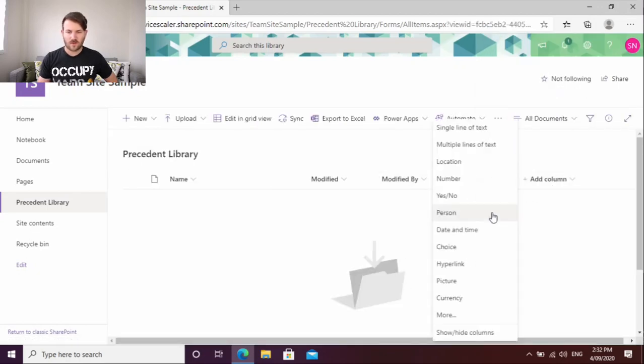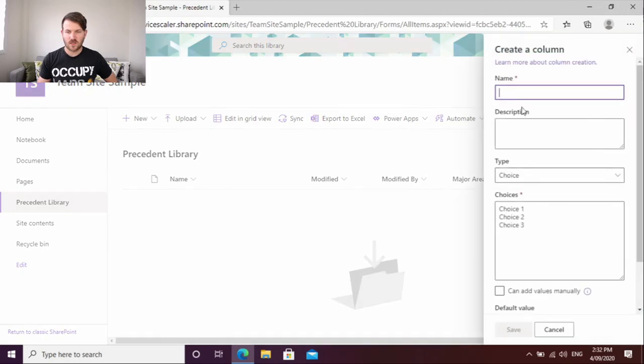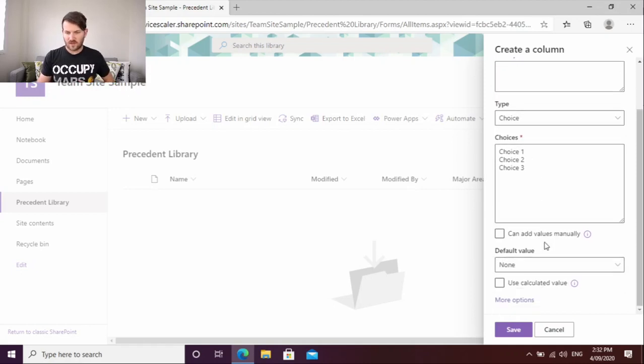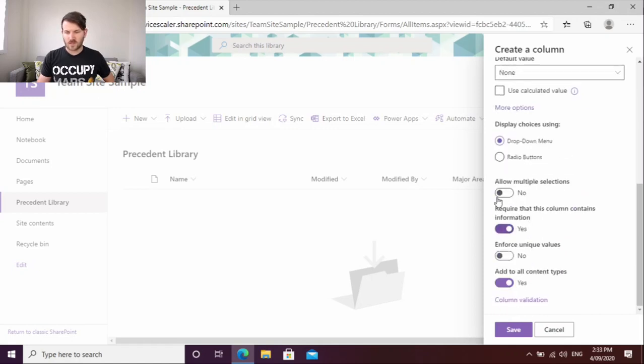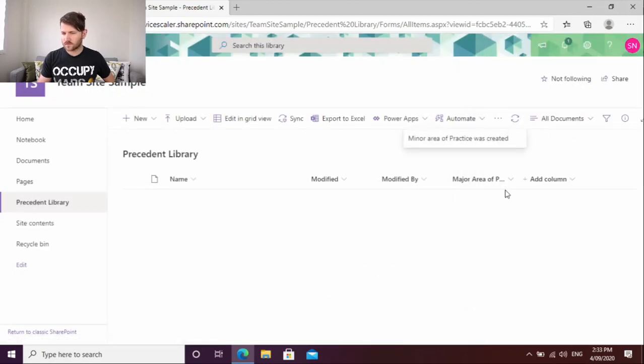So I've got major area of practice, going to add another choice. I will do minor area of practice. Leave my choices default again. Select require that this column contains information and save.